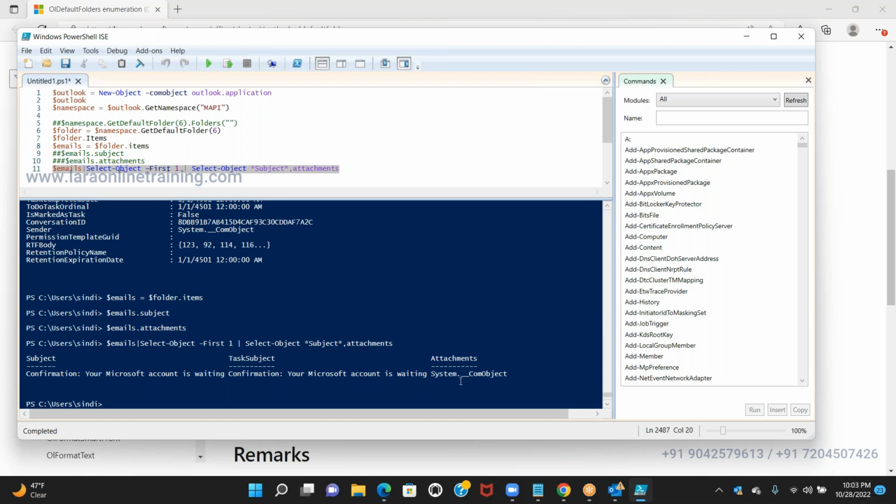In your blue screen, there is subject and then the content of the subject, and the task subject and the content of task subject, and then there is attachment, and then it says System underscore COM object. It is in a format that you're not able to read right away. It doesn't matter, we can retrieve it later. Now do the same thing, comment out line number 11 so that you can refer to it later.